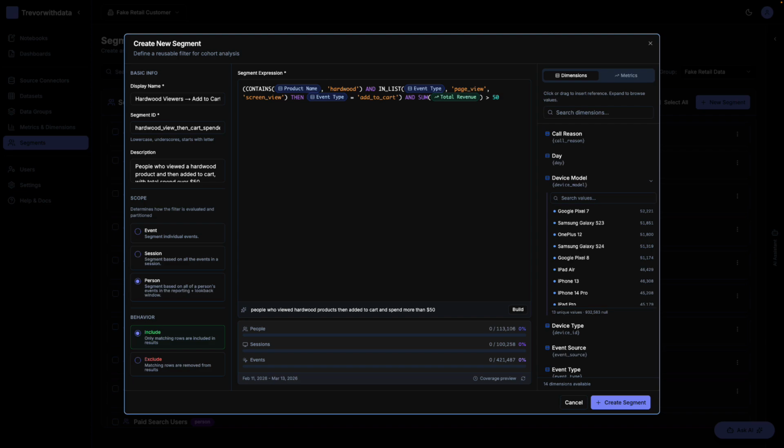And you can see here that it's come back with my segment that I needed. So the product name contains hardwood. And within this list of page view, screen view, it then had an event type of add to cart, and then with a sum of total revenue of 50. You can see it's combined multiple functions together. It's used sequential and aggregation functions all at once to give me exactly the segment I needed.